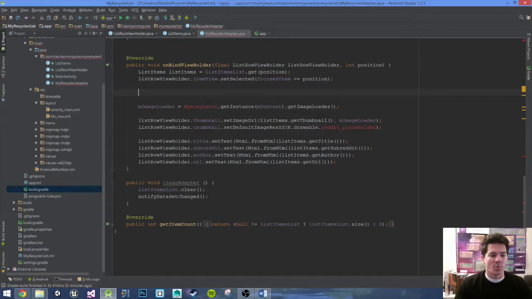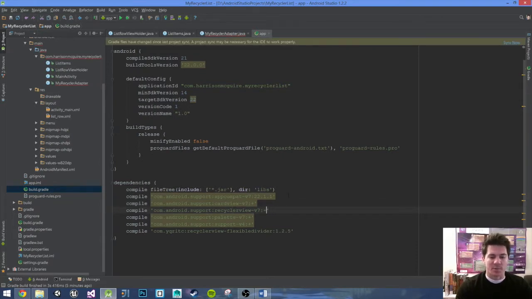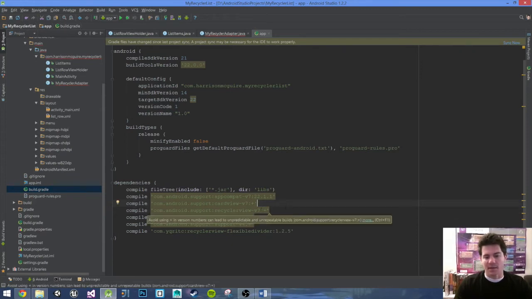Go ahead and open up your Gradle. It's that build Gradle file where we made the dependencies earlier. Down here, I hard-coded in the RecyclerView version that I wanted. Let's get rid of that and just put plus. So now I'm using all future versions of version 7.